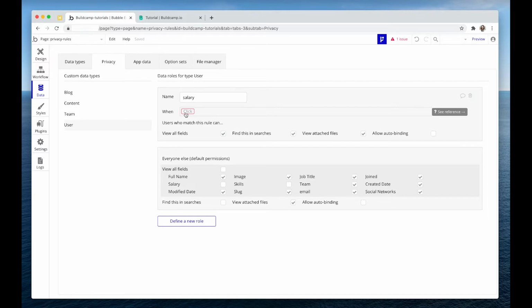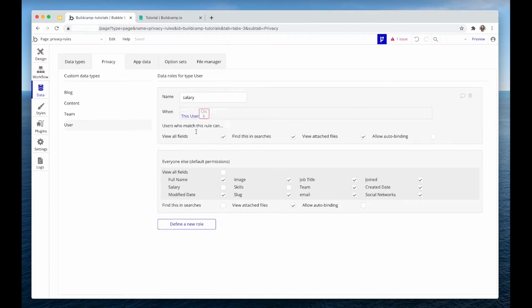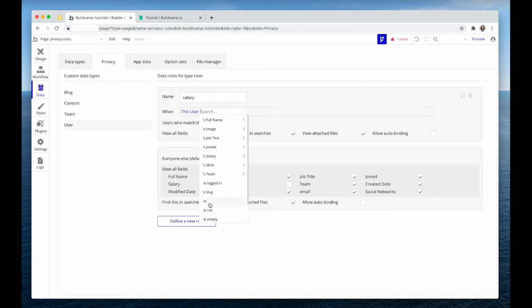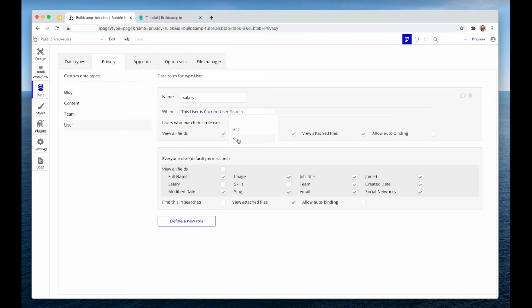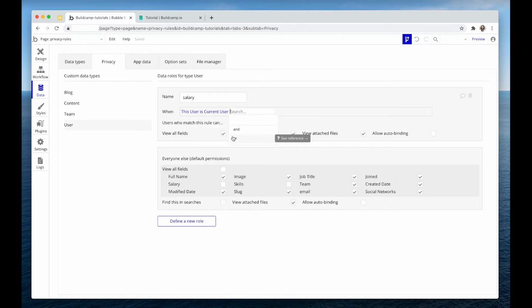And what we do is we set up a condition that benefits the person that should see this data. So when this user is current user, we could tack on more here. We could say, or when current user's admin equals yes, or current user's line manager is yes, but when this user is current user. Then it gives us these options here.